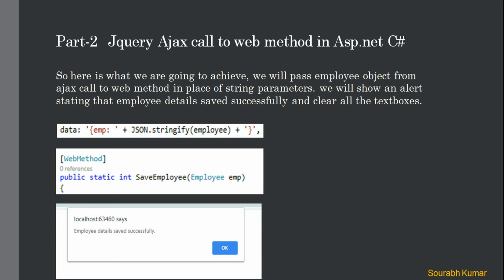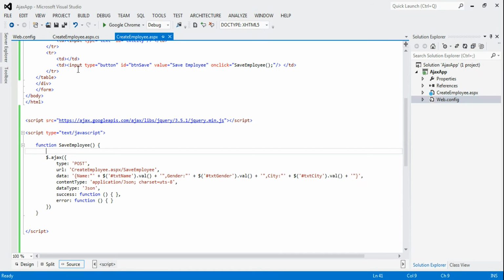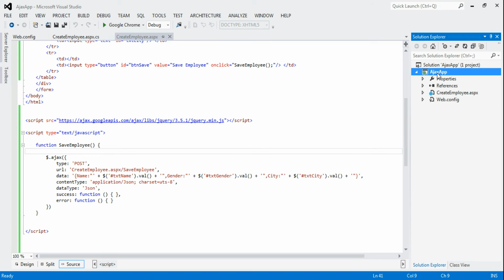We will pass an employee object from the ajax call to the web method in place of string parameters. It will show an alert stating that employee details saved successfully and clear all the text boxes. So let's move to our Visual Studio. This is our application. First of all, I am going to add a class file named employee.